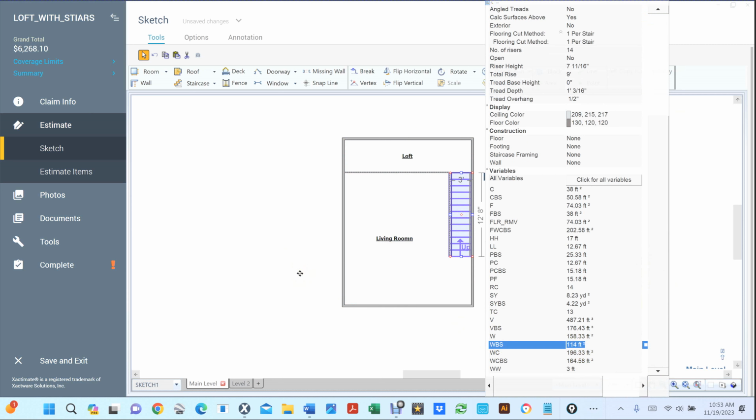If you had ceiling, same thing. You see right here, ceiling below. This is walls and ceiling below staircase. So if you're doing all the walls and all the ceilings, you would use that number.